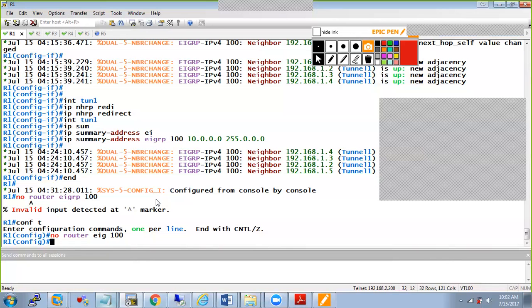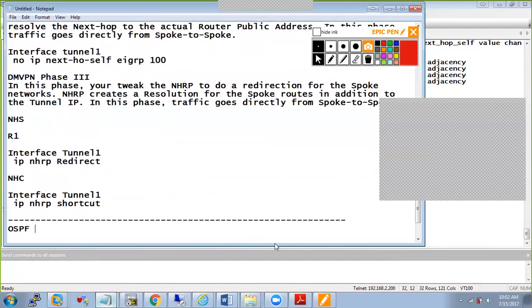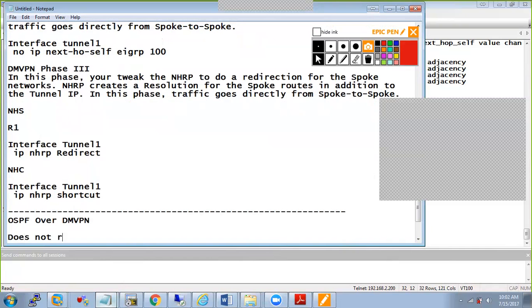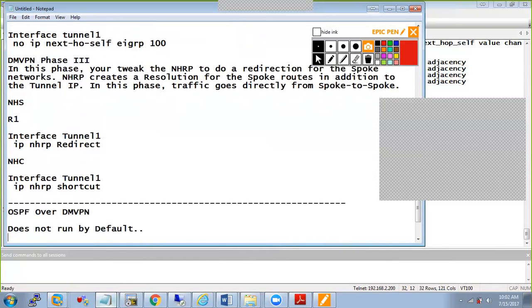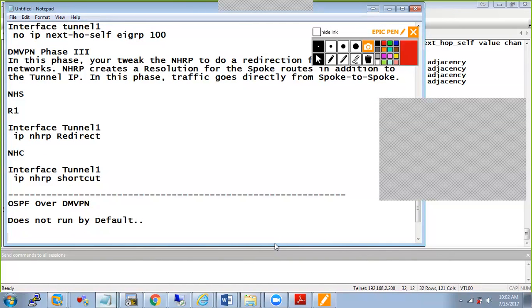Let's run OSPF. Now OSPF by default will not run on an mGRE tunnel. Why? So this is that. Now OSPF over DMVPN does not run by default. Why not? OSPF has this issue about network types. OSPF treats every network as a certain type of network. Yes, somebody's mic is on. The network type that OSPF treats the tunnel interface as is a point-to-point interface. So if I run OSPF on the tunnel interface, how many devices do I have on that tunnel interface over here?